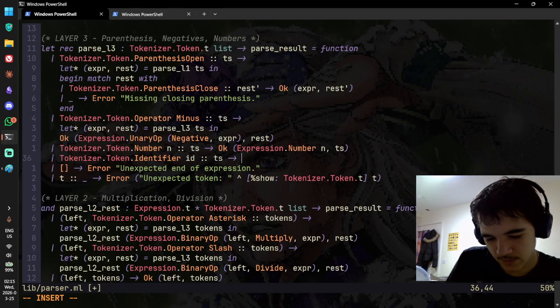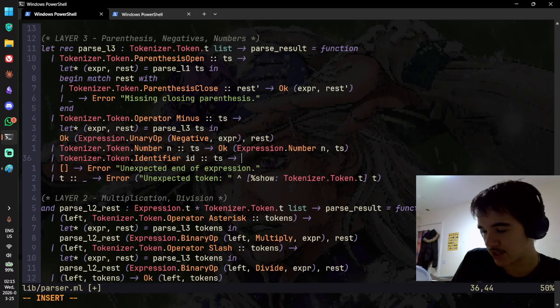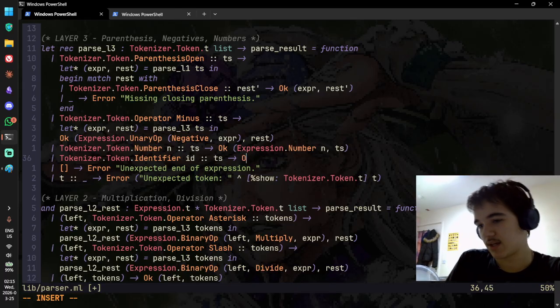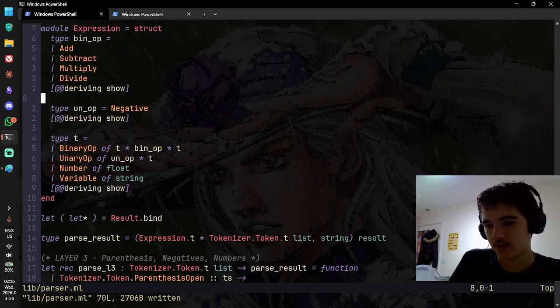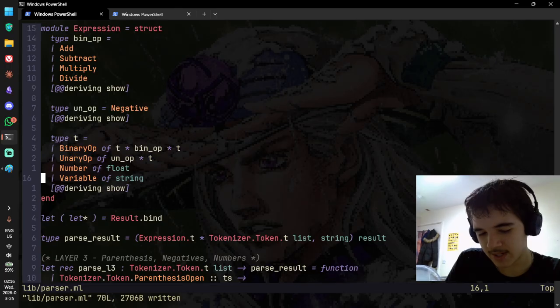So yeah, I have a choice. I can do it here, or I can do it at the evaluator stage. And it makes sense to do it at the evaluator stage, right? In which case, here I just do okay expression dot variable ID. That is a string. I would love to make this a handle, but I don't know how I would do that.